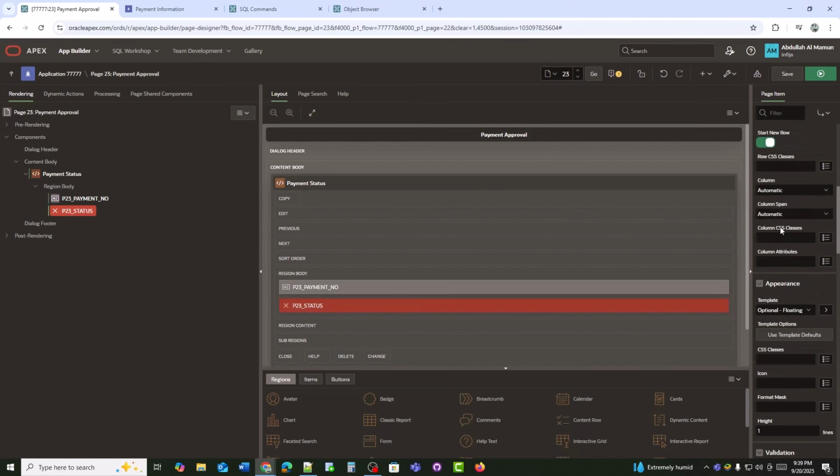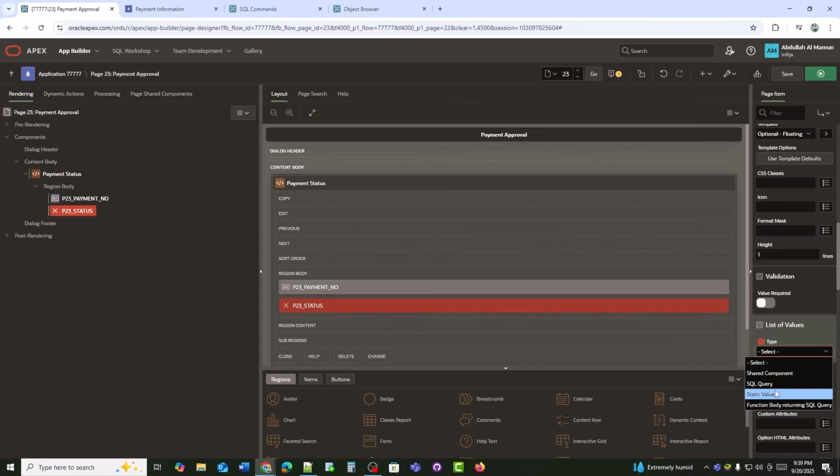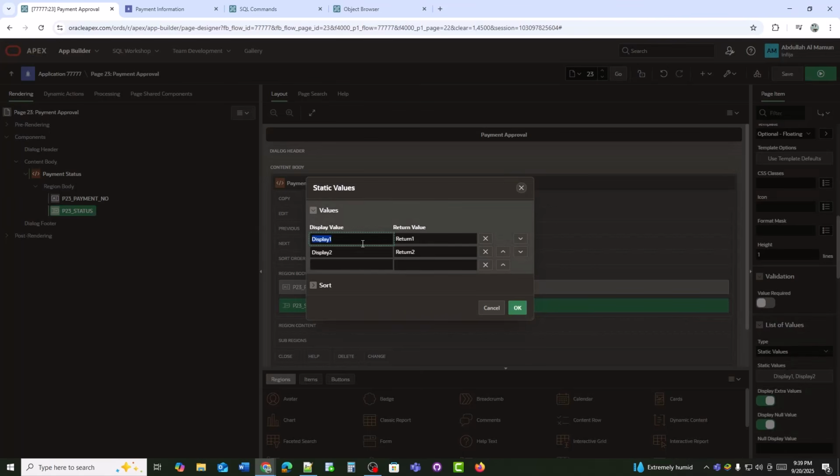P23_status, a select list with a static LOV. Pending 0. Approved 1. Cancelled 2. Return values are what you store in the table.